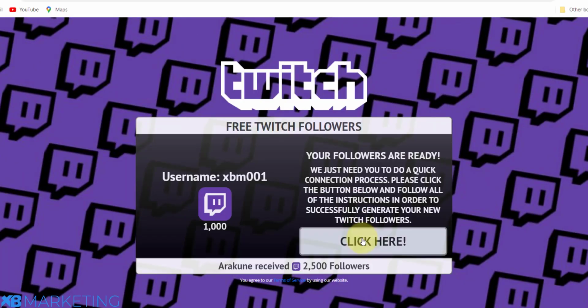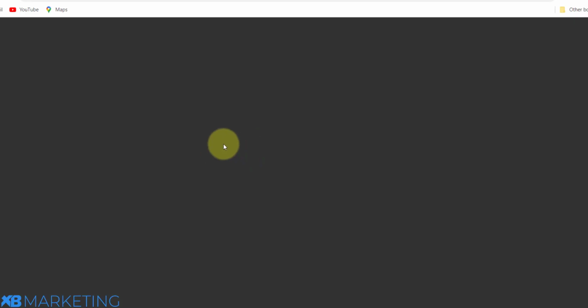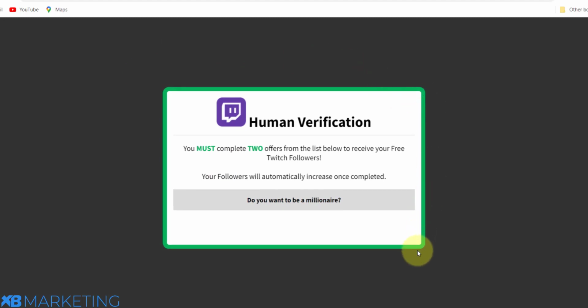If I click here, a content locker is going to pop up. As you can see, I have this content locker hosted on OGAds. Basically, this is how you do it. As you can see here, we have this Twitch right here. Now I am going to show you how to do this on Cpagrip.